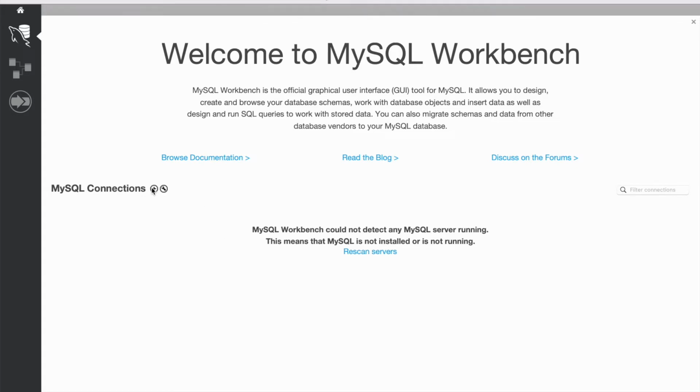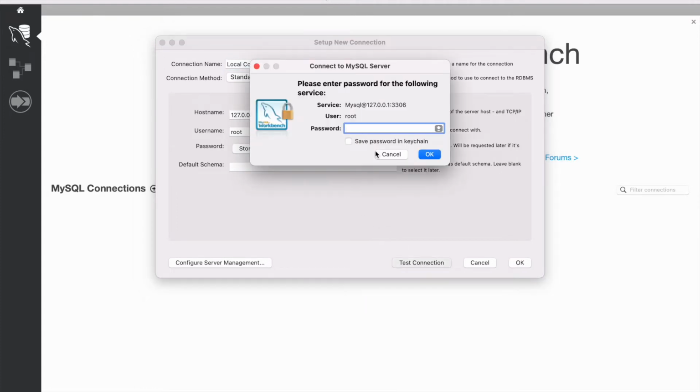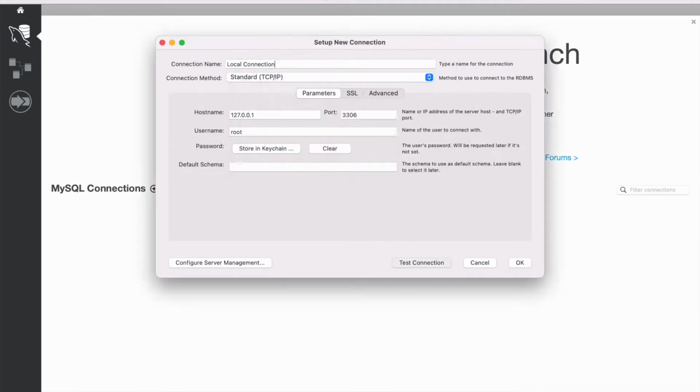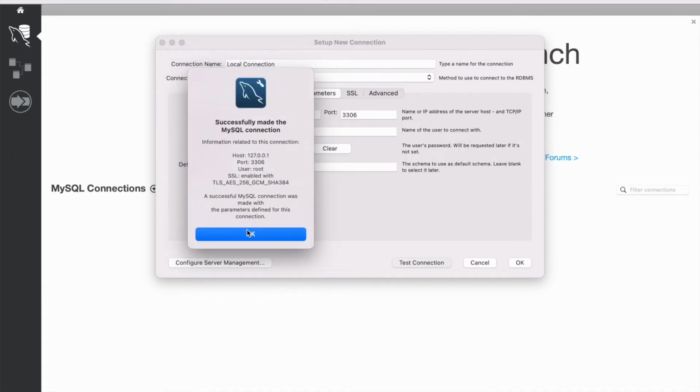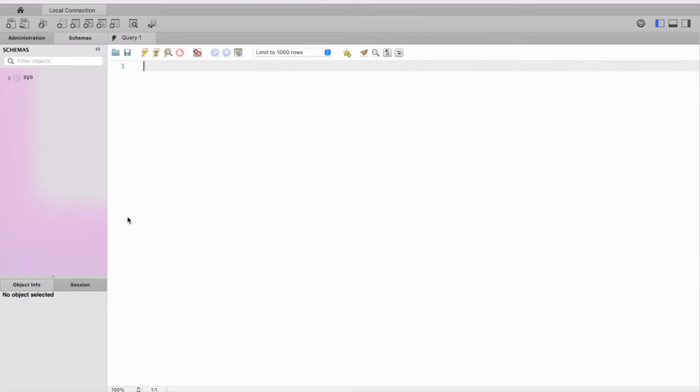I'm going to click right here, connections. Let's name it local connection. It was tested. It's going to ask us to type in our password. There you go, successfully made the connection. Now that we have created our connection, let's click into it.